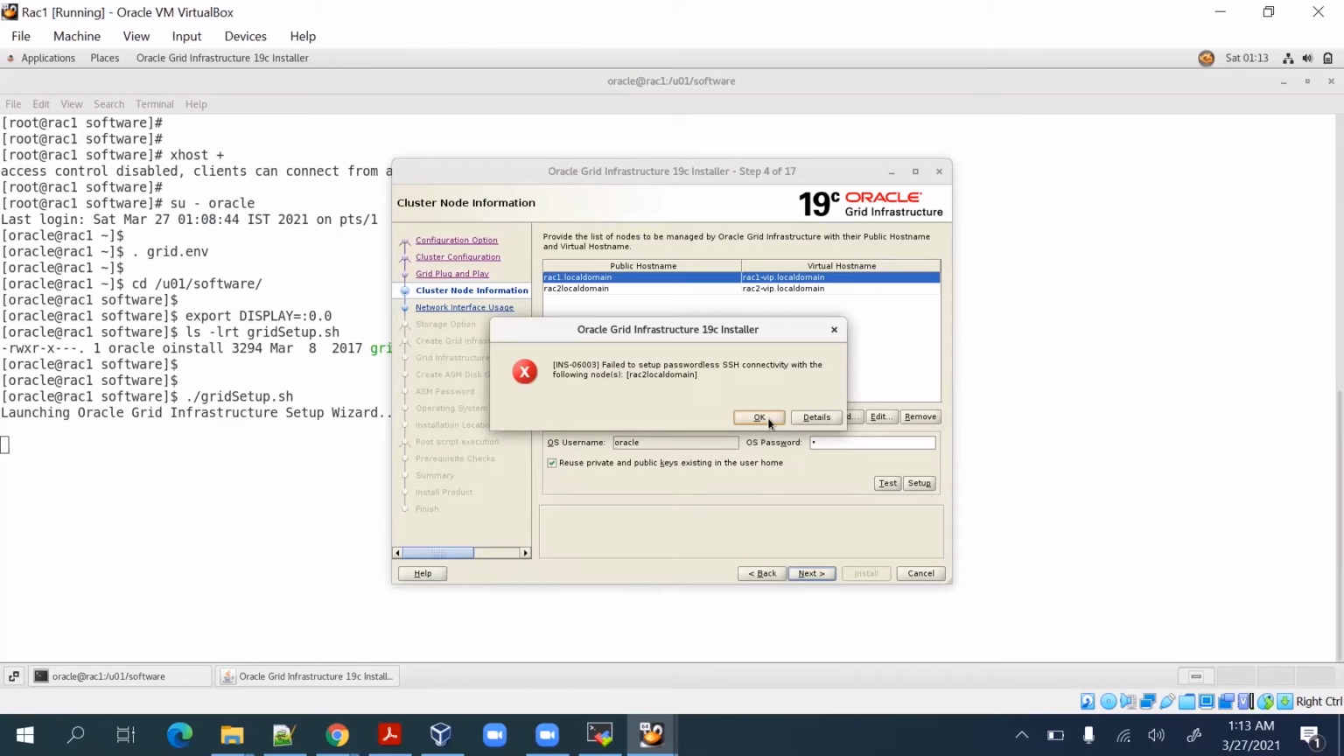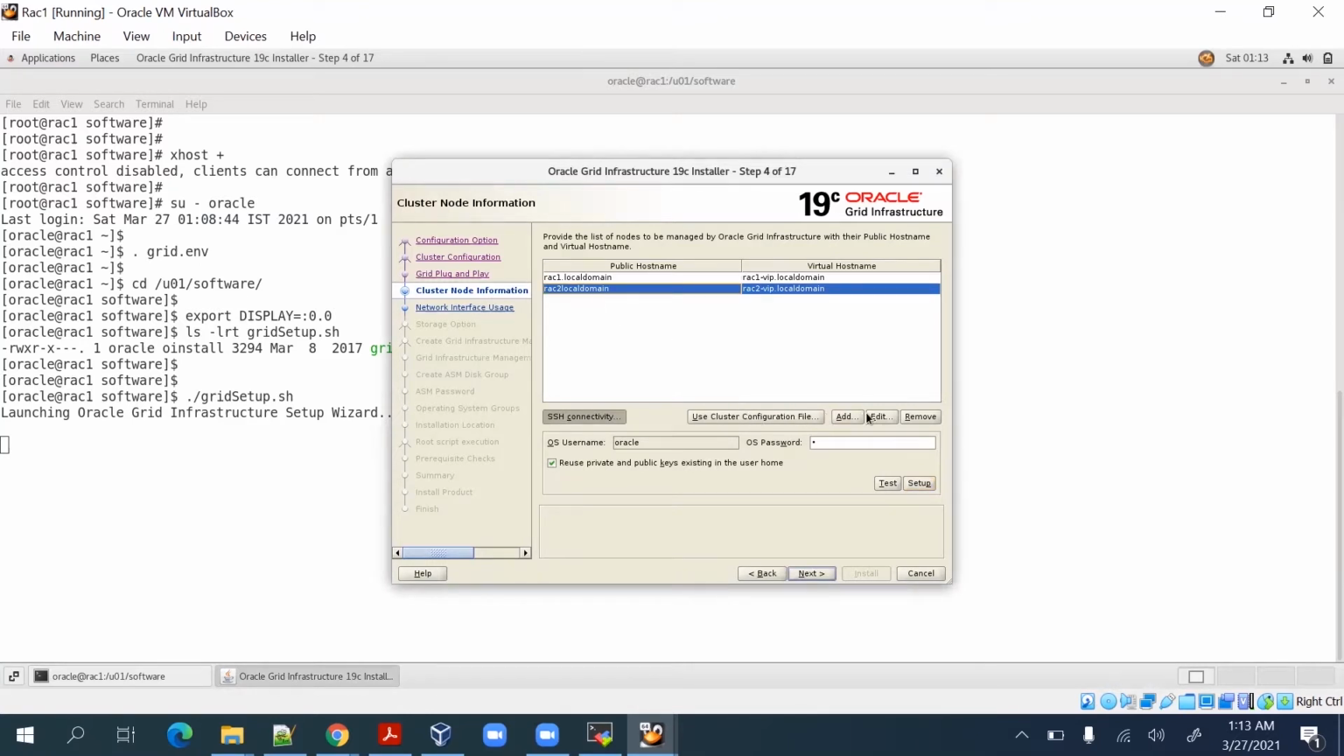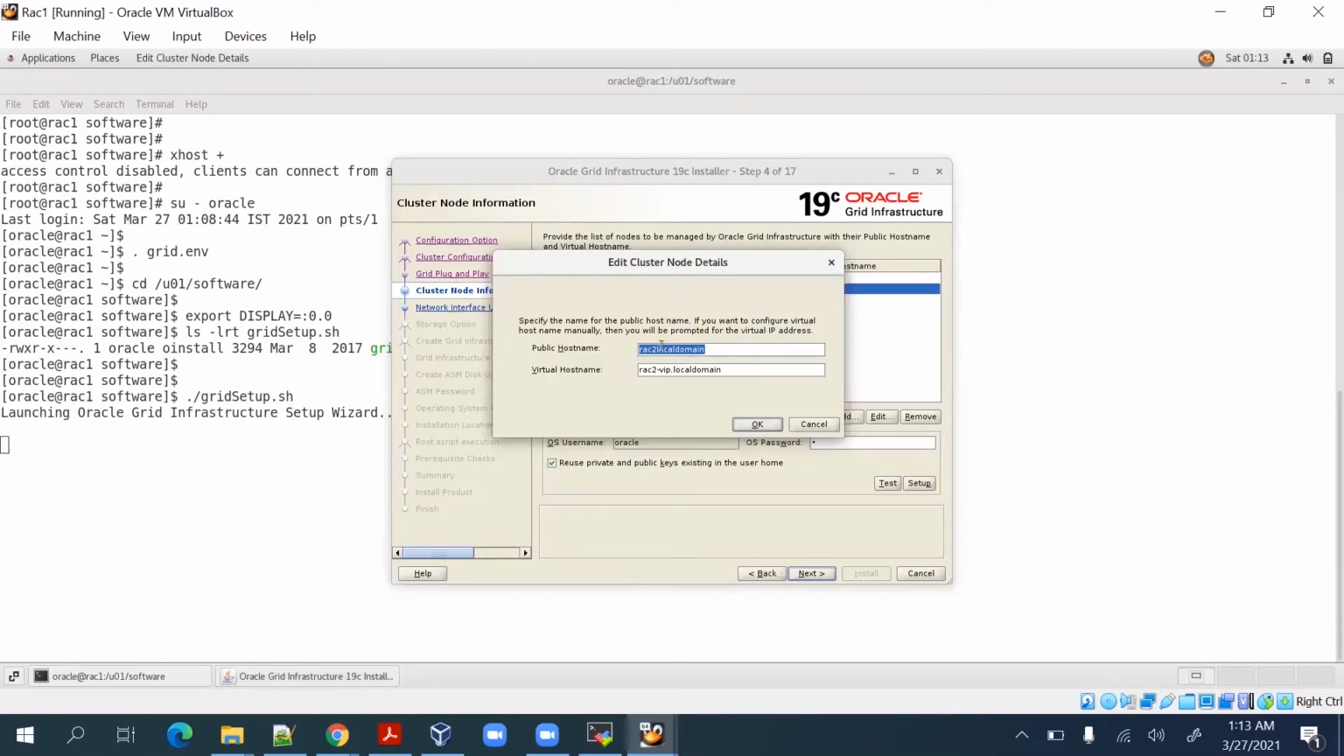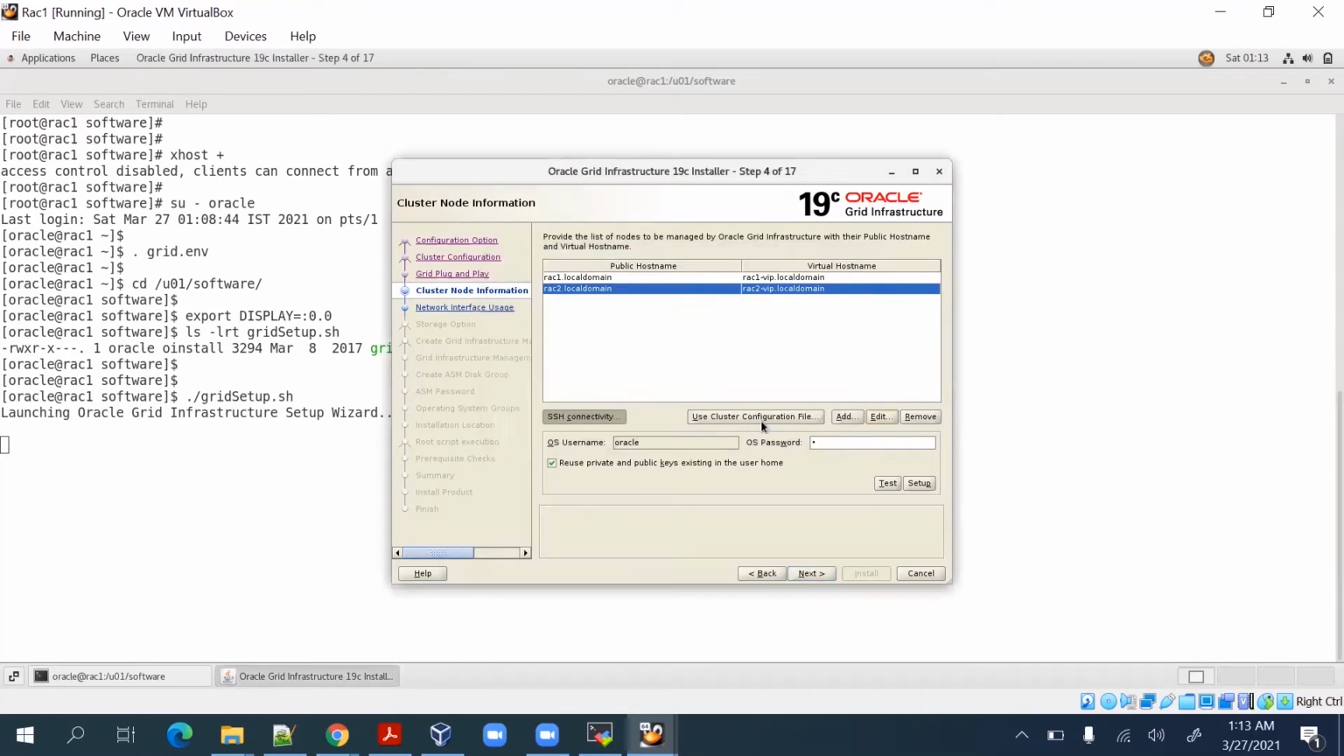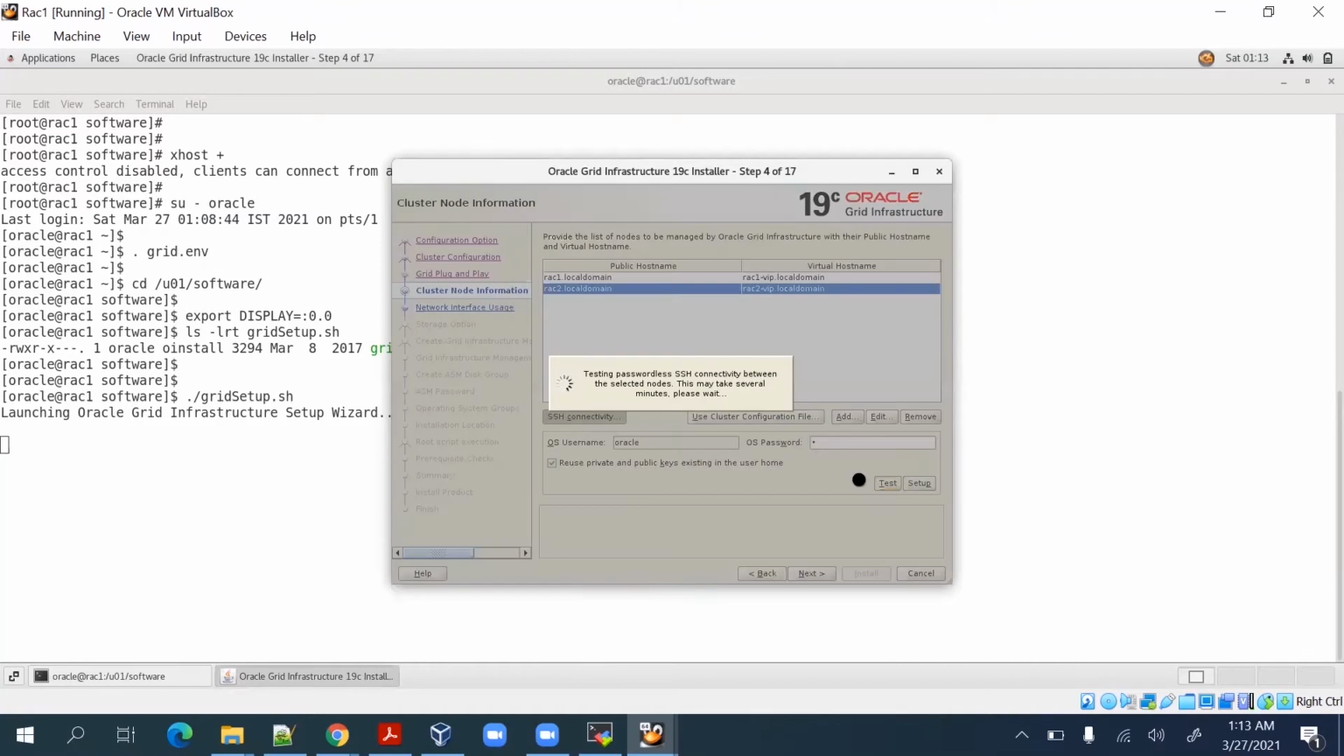Okay. So basically the naming that we have given is wrong, so I need to edit it again. Local domain, before.com, okay. Now we just have to click on test. It is checking the passwordless SSH connectivity between the nodes. It will take several minutes, and once it is completed, it will go to the next page, okay.